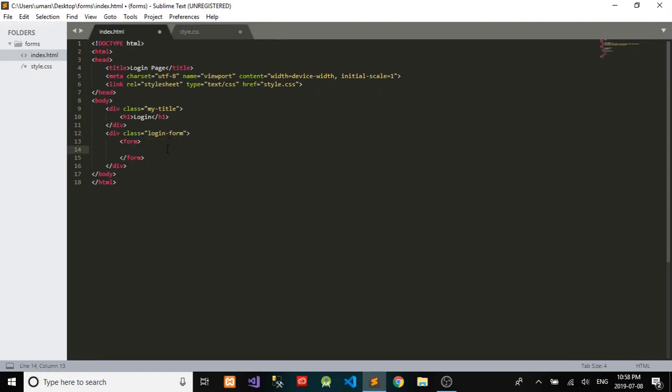So inside my form, I want to have an input. And this is going to be a type of email. We don't need this name. Placeholder is going to be email. So that's what it is for now. I'm going to Control S to save it.